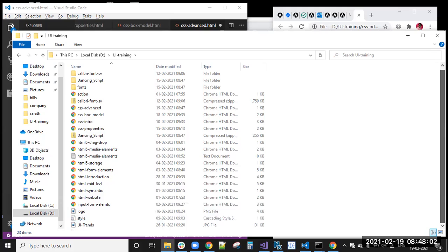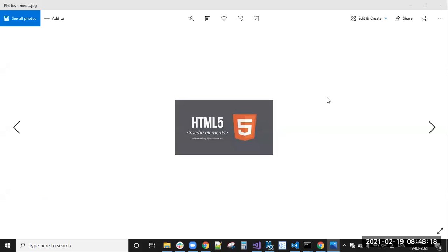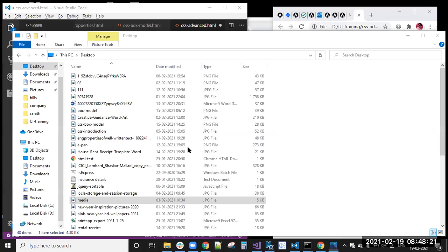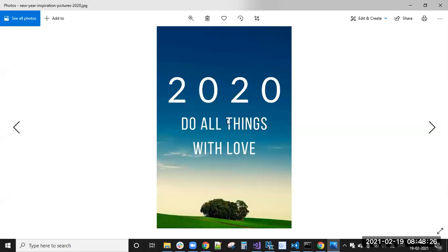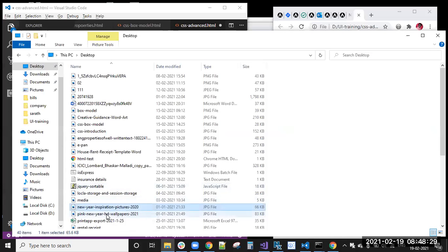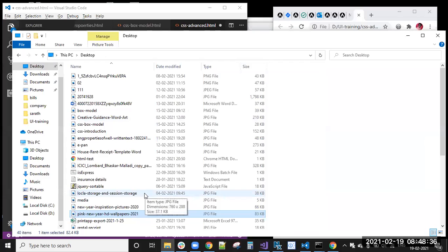We'll go later. Only two images, pick out. We'll go to the desktop. Something, something. We'll take this image only. This one, the width and height are equal, right? Then we'll take this one only. We'll copy this.